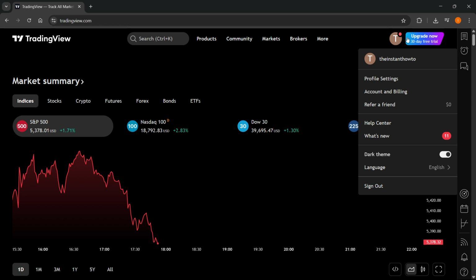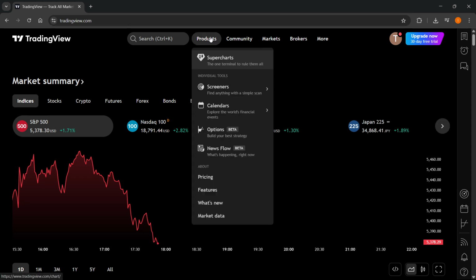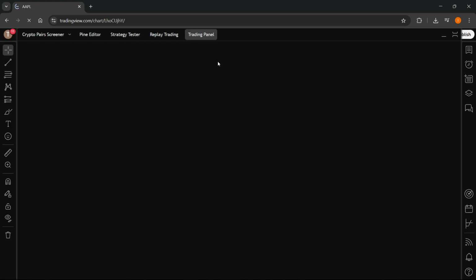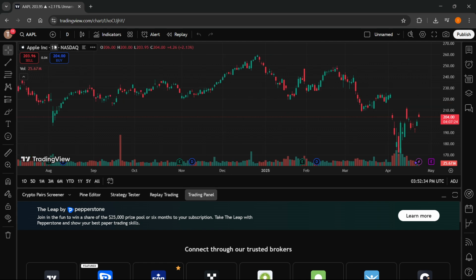Now, once you've signed in with your account, the second thing you should do is click on over here where it says products, hover over that, and then click on super charts. Now, once you're inside their super charts over here, where you can basically track different charts for pretty much anything they have available on here, you can then start and connect paper trading over here.